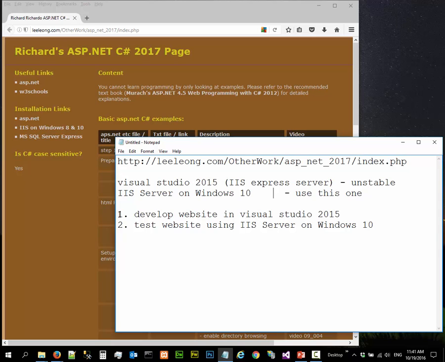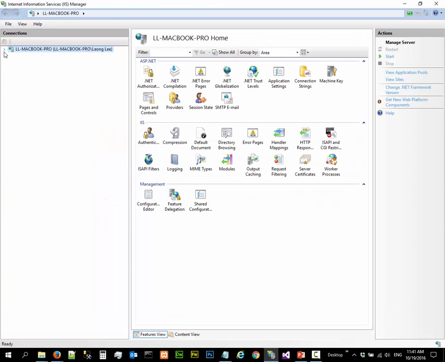We are going to develop a website in Visual Studio, and we are going to test the website using the IIS server on Windows 10. So the first thing we are going to do is to make sure our IIS server is running. So launch the IIS Manager, and make sure we start the server, and let's look at what we are trying to achieve.